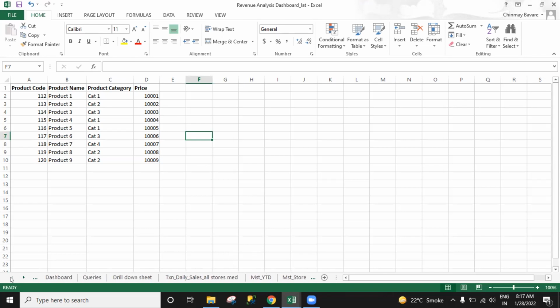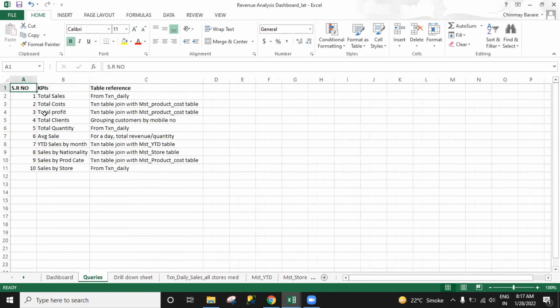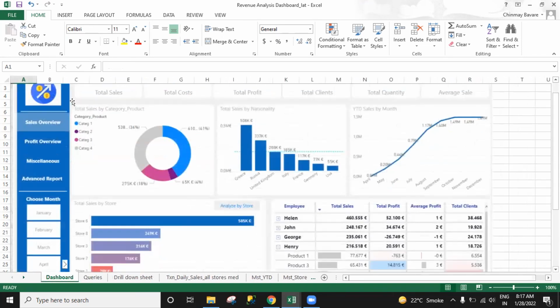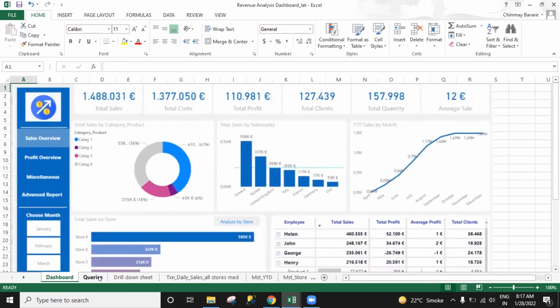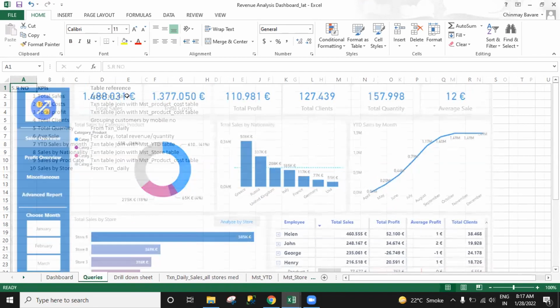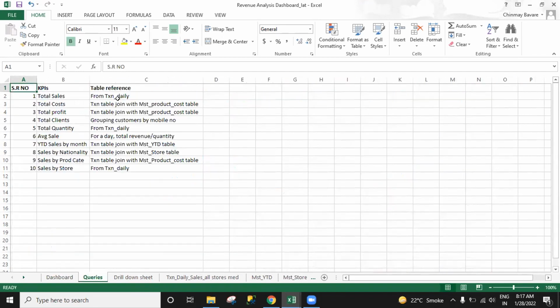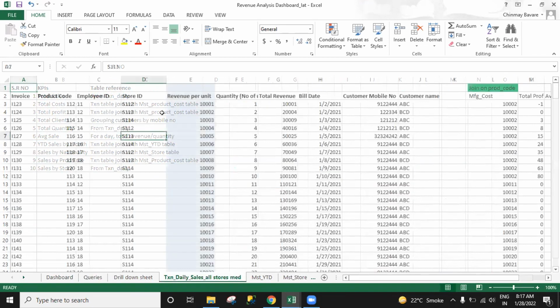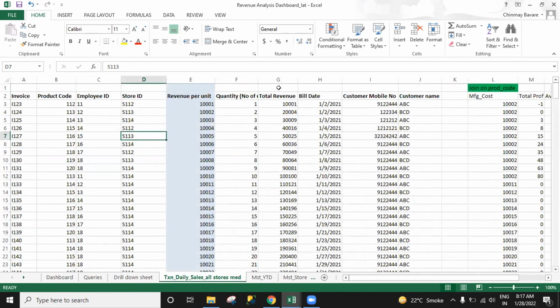Fine. So these are the queries which I'd listed. Out of these, I listed down all the dashboards and what tables I would require for creating them. In the case of total sales, it will come directly from this transaction table. You just have to group all the total revenue. In this case, total sales is the total revenue. You can add it as total sales.